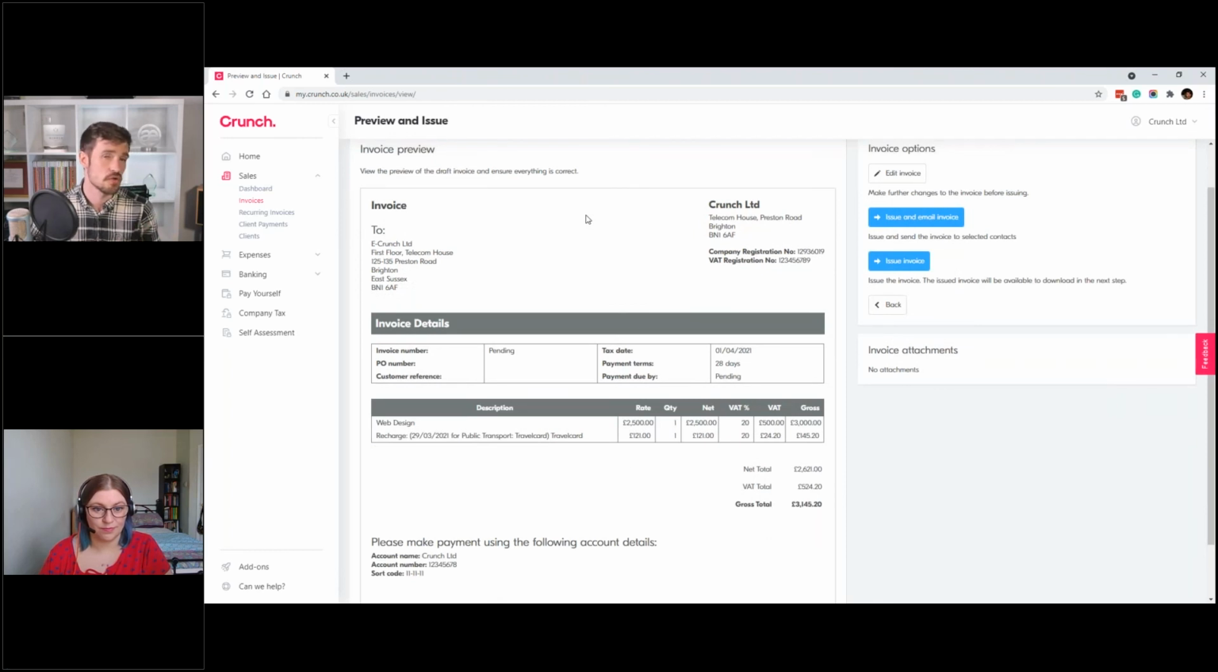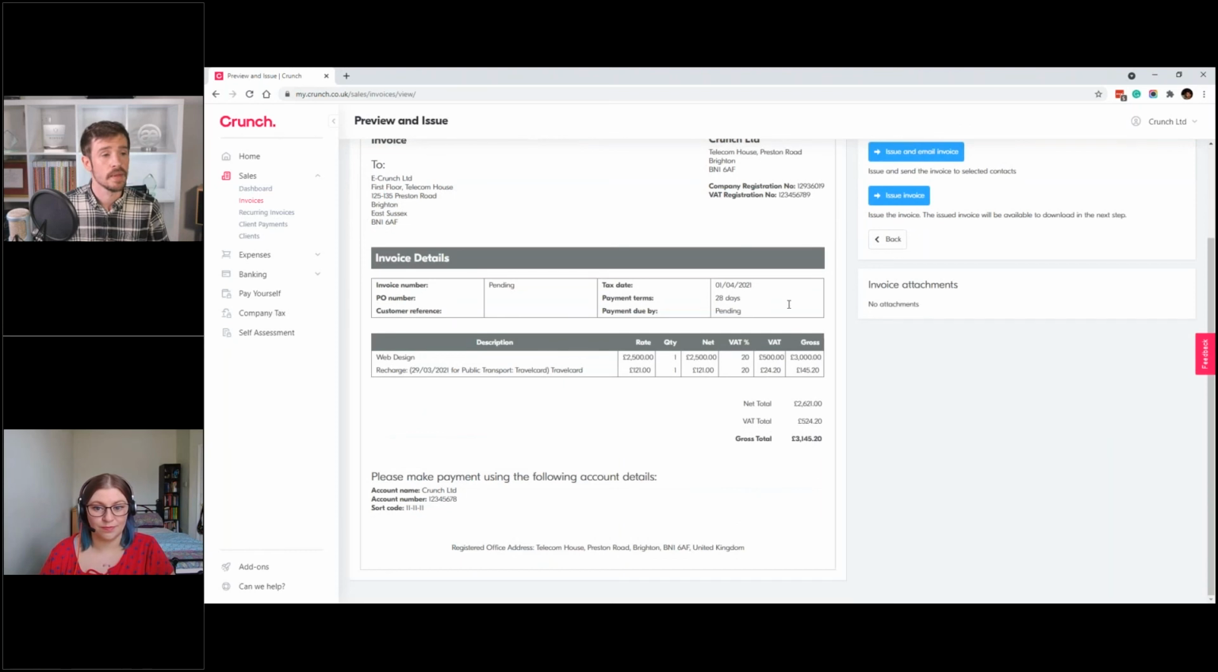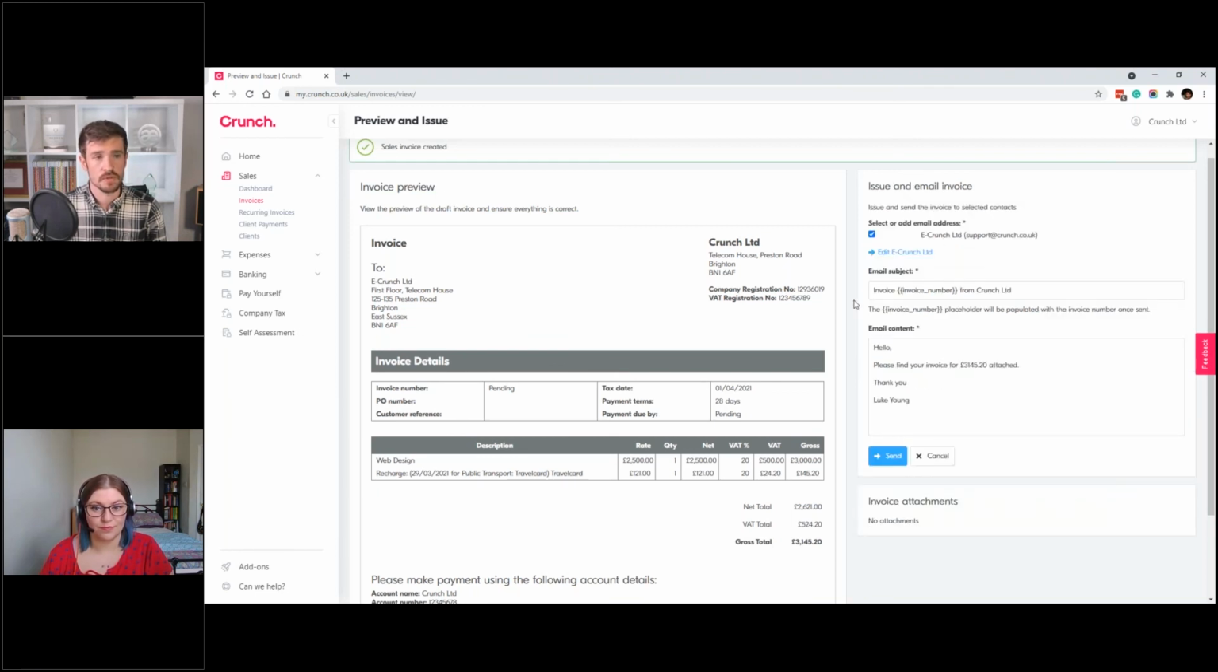At this point, this is draft. Okay, so you've still got the option to edit it if you want. But let's just say you're happy and actually you do want to go ahead and press on. Use this button here, issue and email. So what this will do is it will generate some basic info about it. Who is it that you're sending it to?